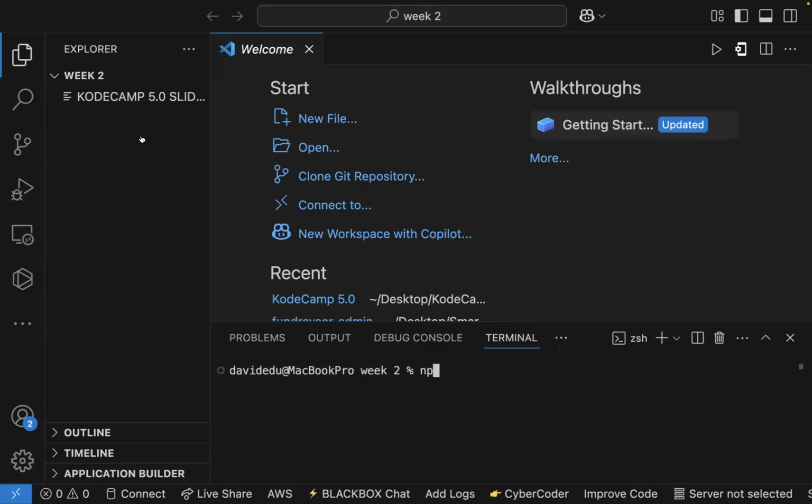Yes, Fortune, this is an intermediate class for front end, not for React. Do you understand? Okay, so let's keep going.